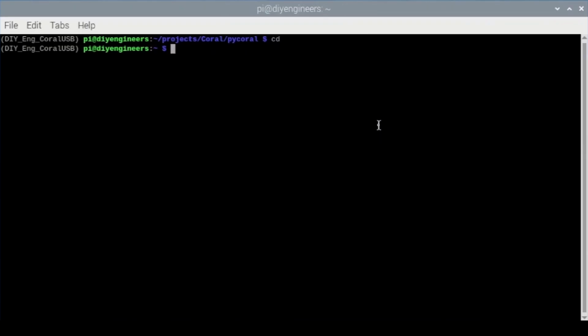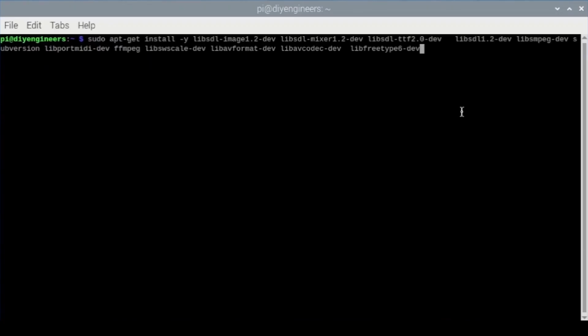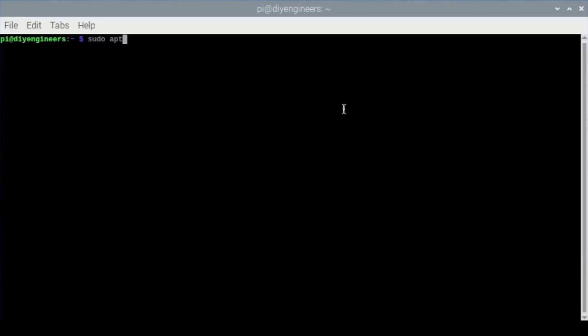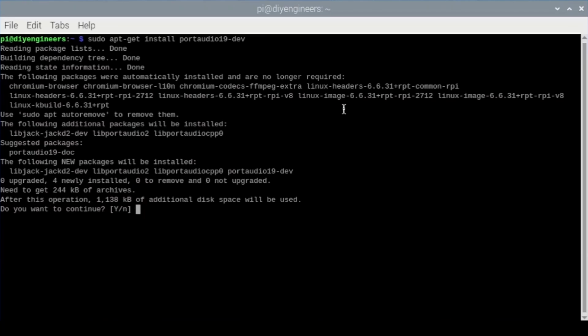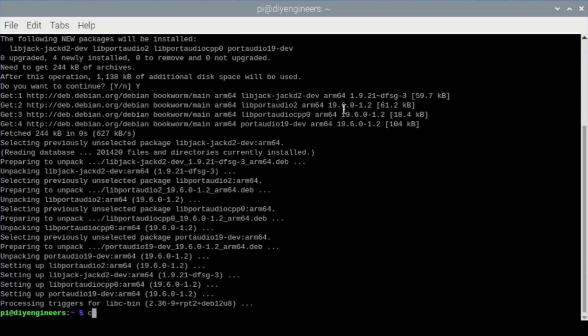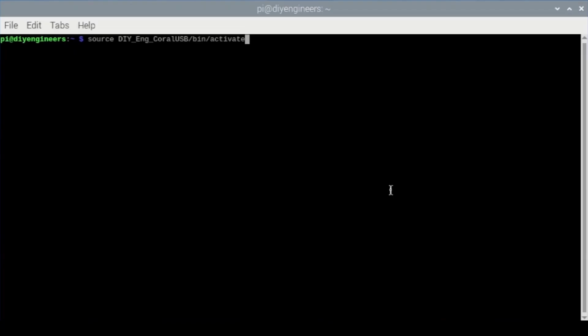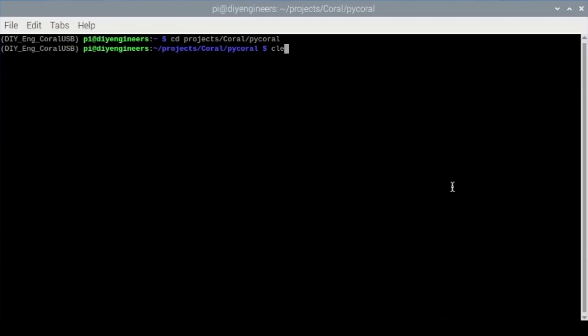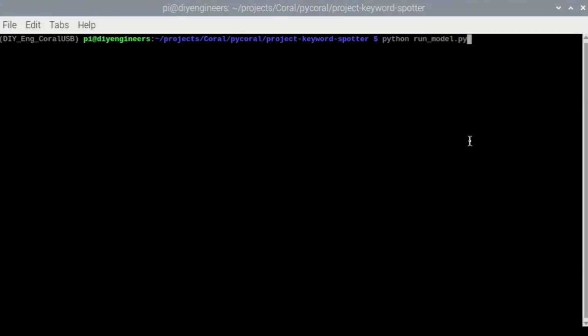Now, before we start, we'll need to install several things. So let's deactivate the virtual environment and let's install all these different required packages. Then we'll go and install this one, apt-get install portaudio19-dev. And once that's done, we'll go back into the virtual environment and let's run a few pip installs. So we'll do pyaudio, and then we'll do scipy. Now let's cd to the PyCoral folder and cd to the keyword spotter folder. And then let's go ahead and run the code with the model V8.